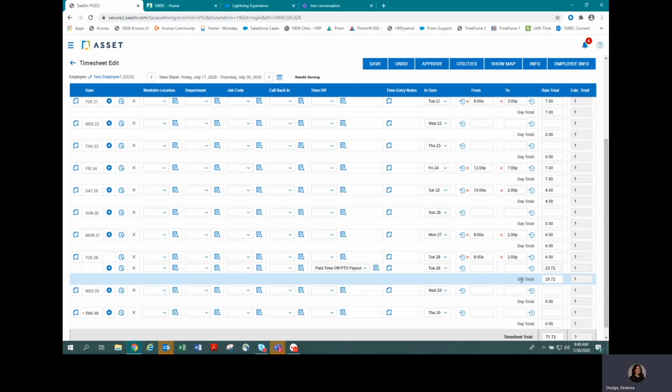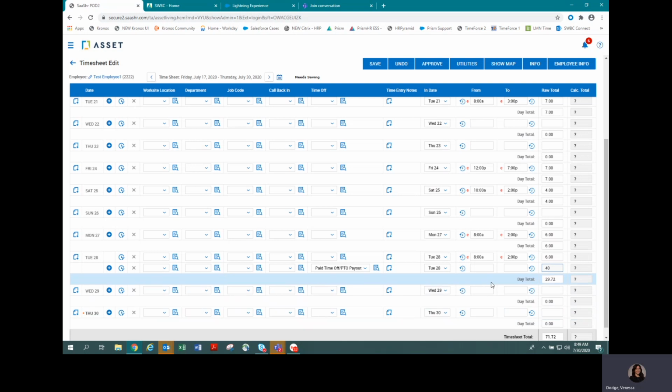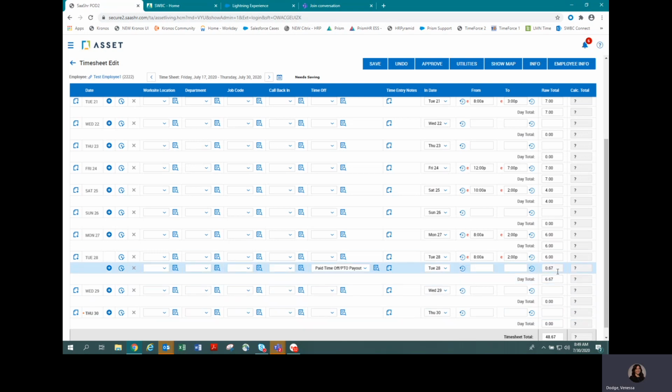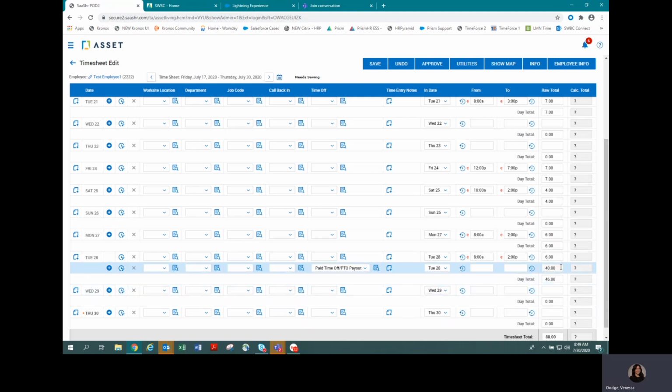Okay. Now, one thing to note, or as an FYI, if you are paying 40 hours to an employee, if you just type in 40, the system corrects it to 0.67. So it does this weird rounding thing. So the way you enter it in is 40.00. That is how the system is going to capture the full 40 hours. So I just wanted to mention that.